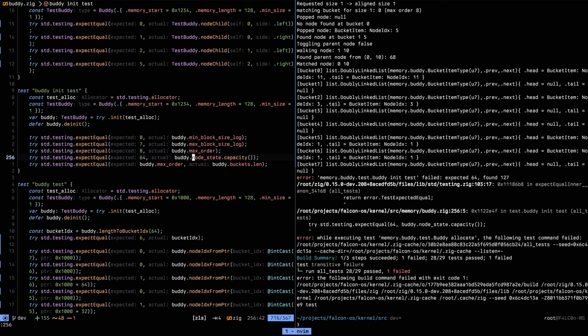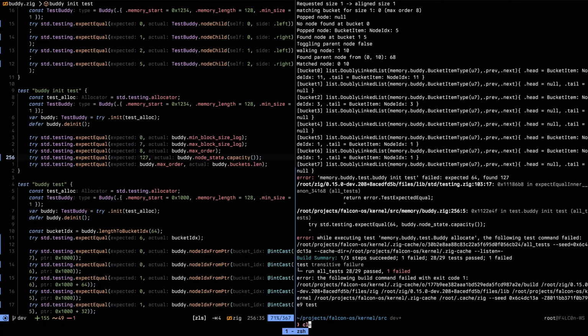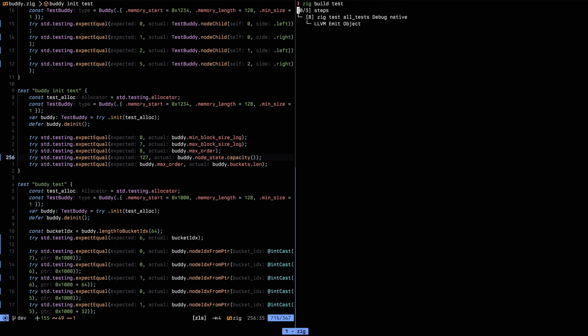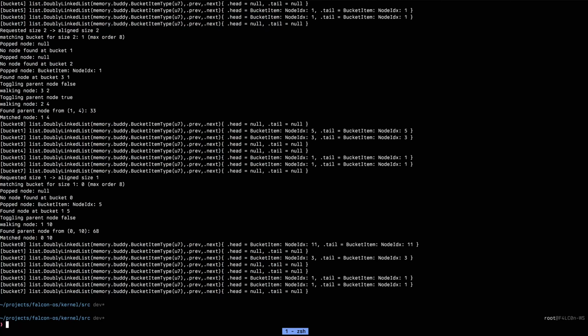Okay. So our node state is 8, right? We have 8 max order. We allocate 2 to the 7th minus, so 2 to the 7th minus 1. So that's 127 we should expect. So our test was wrong, as always. If your tests are rubbish, your code will be rubbish. Okay, so here we do see that we get the correct thing.